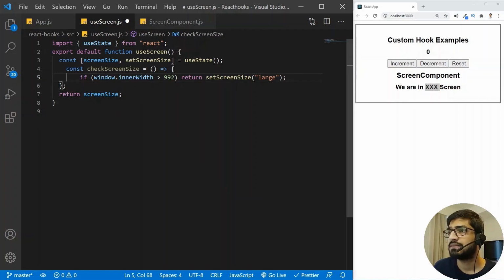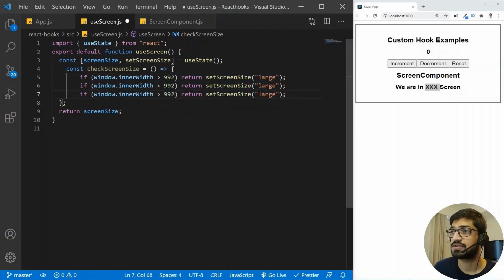All right, and let me copy this for the medium and the small as well. So I'm going to copy this 2 times. So this will become medium. This will become small, and this will become large. So for the condition to return a small screen, if the screen size is less than 600, then it should return a small screen.